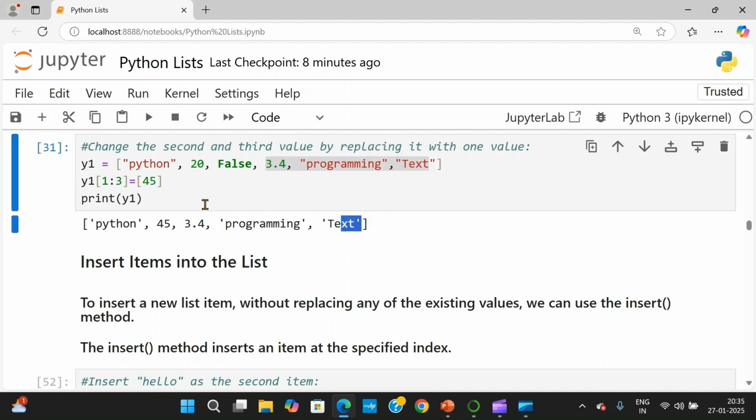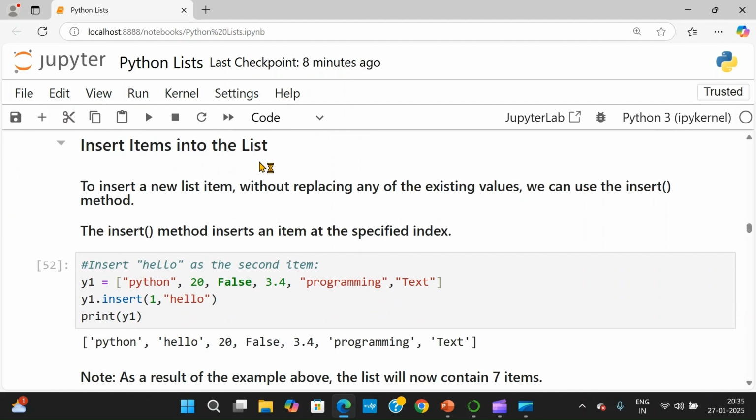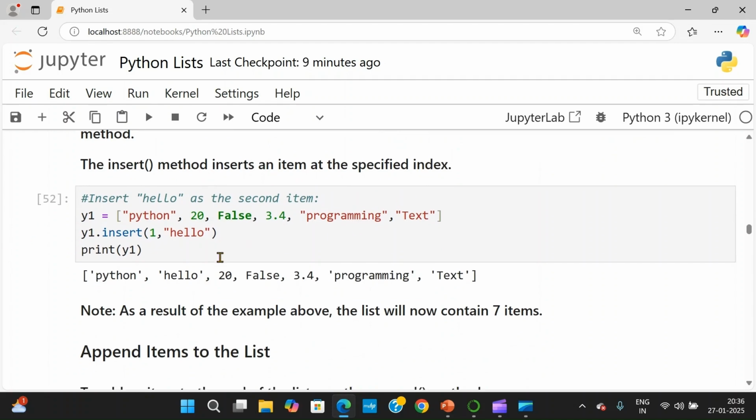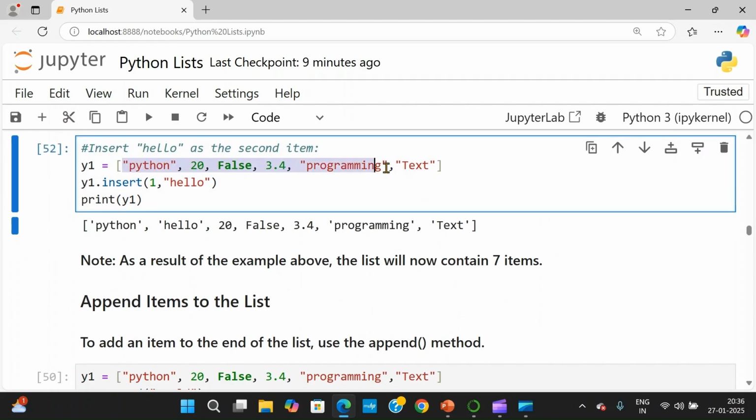Okay. Now insert items into the list. Now can I insert an element into the list? So we have a specific method for that. To insert a new list item without replacing any of the existing values, we can use the insert method. Now the insert method inserts an item at the specified index. So where you want to insert, you need to tell. Now here again the same, I've taken 6 values and stored them in y1. Now y1 dot, I'm calling one function. There's a method called insert, and the first argument is the index number.